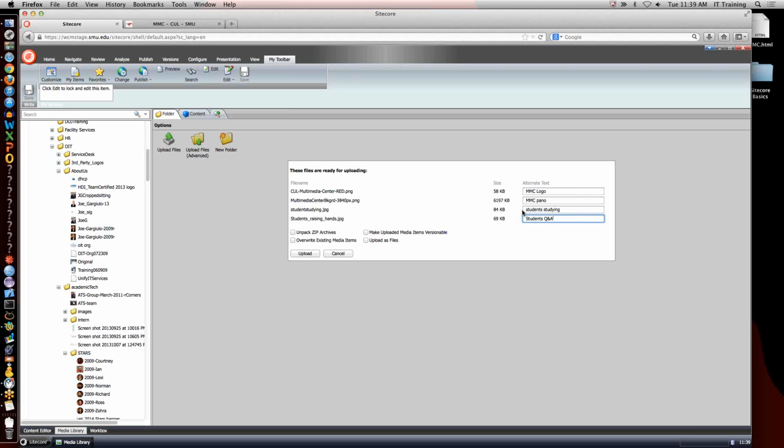and all of a sudden they realize, oh, you know what, we don't want the Multimedia Center red logo, we want the Multimedia Center blue logo. Or we've gone ahead and we've changed our logo completely. It's still red, but we've changed the look and feel. Well, as long as it's named the exact same thing, I can actually click this override existing media items, and what it will do is replace the file in the media library.